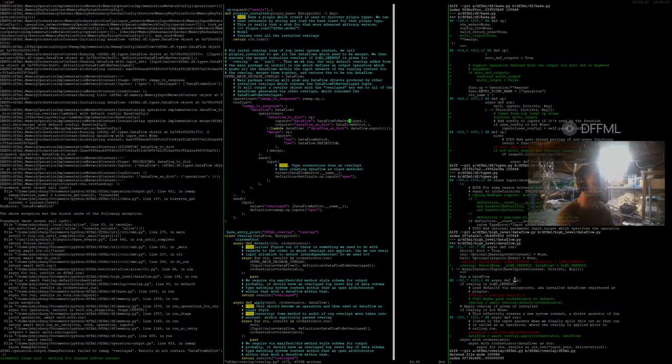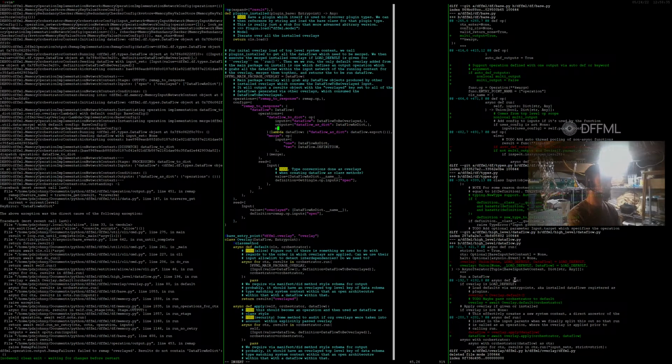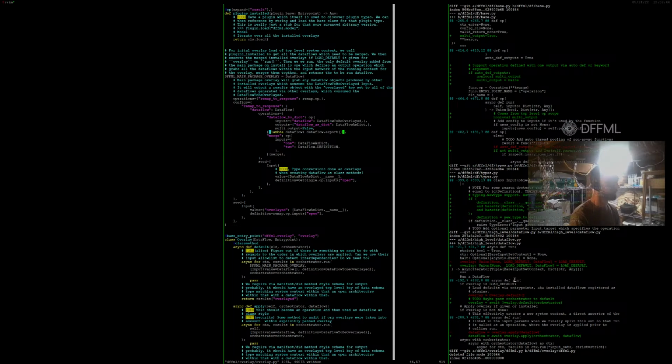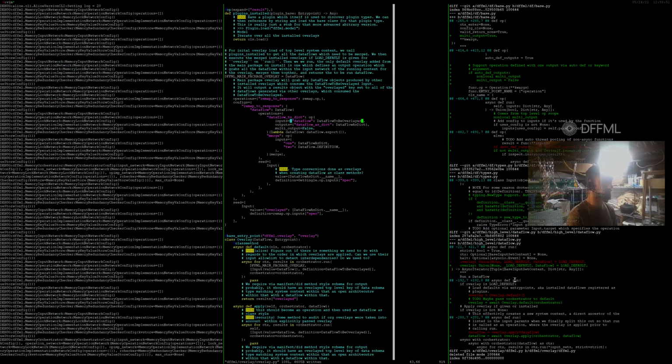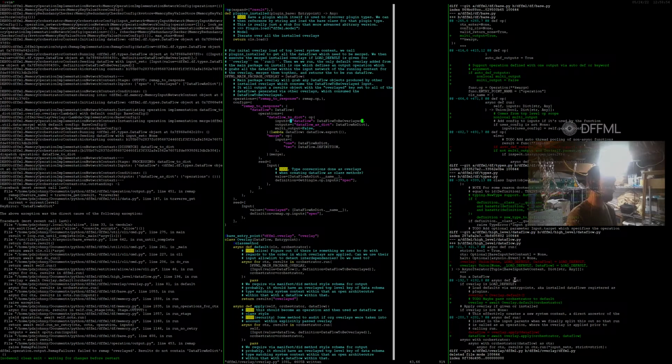Okay, so we'll say multi output equals false. Okay, great. So now that multi-output equals false kicked in for us, it did the same thing as, okay, so output equals false. Okay.